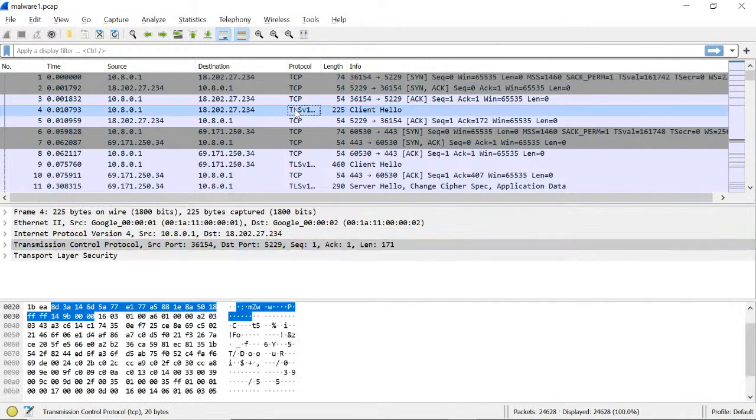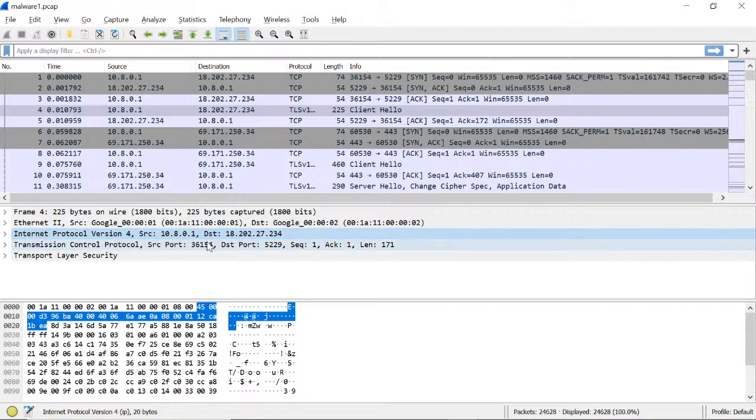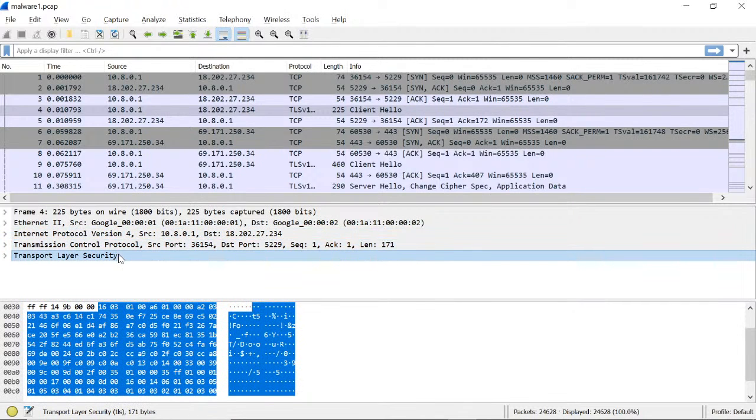Now if we click on TLS version 1, we will have our 4 layers: physical layer, internet layer, transport layer, and application layer. TLS is the advanced version of SSL, Secure Sockets Layer, which is used for encrypting communication.